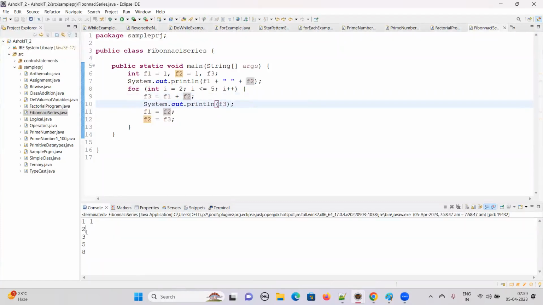Again, this will become F1, this will become F2. It will be added and it's going to produce the output, like this will become F1 and this will become F2. This way, we are going to get the 8 values like F3. So if you want to increment, you can increment it and you can check the values also.